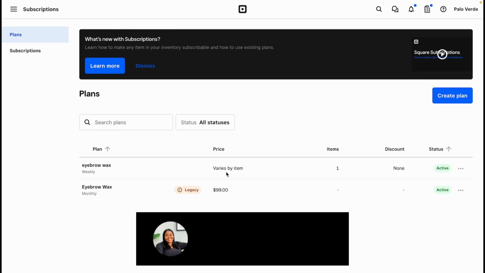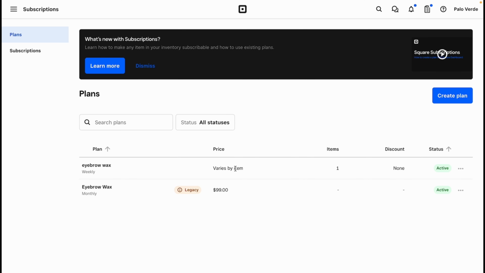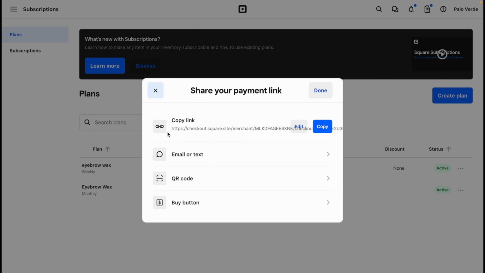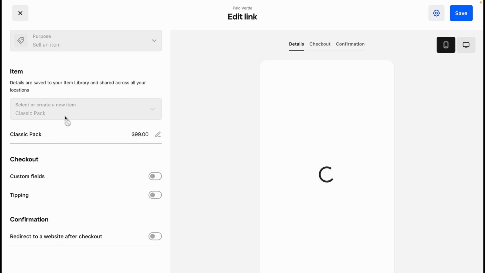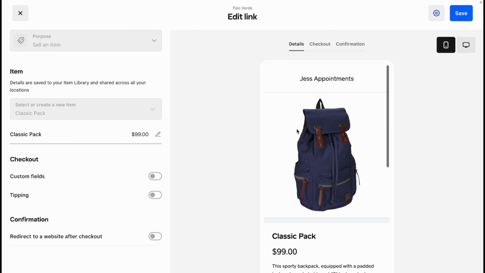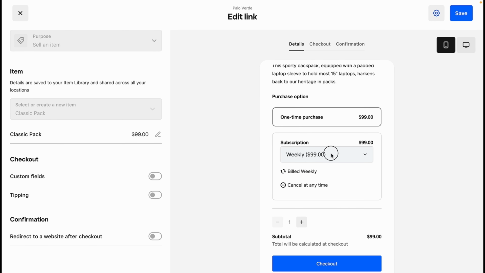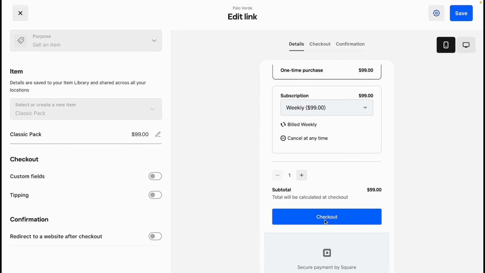The item is a t-shirt, so it varies. And once you do it for a particular service, it will have a set price there, much like this one here. Then we will share payment link and the item and click share link. So you have a checkout link here, which you can edit. Here it is. This is how your subscription will show. It has the weekly for $99. Then it has the checkout.